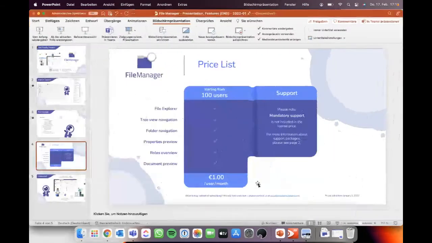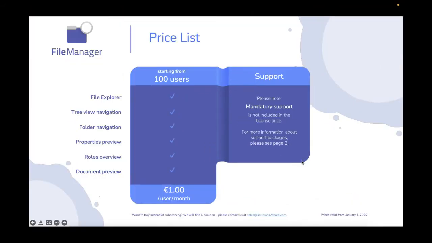Okay, the last thing, the last PowerPoint slide before I go to presentation mode, is the price. Of course, the price is very important. So for this tool, the price is €1 per user per month. It's a very, very simple and flat pricing. For the first year, support is included, so you do not need to add a support contract, but you can if you need premium support. You can start with 100 users in your tenant. That is the smallest entry in our pricing model.